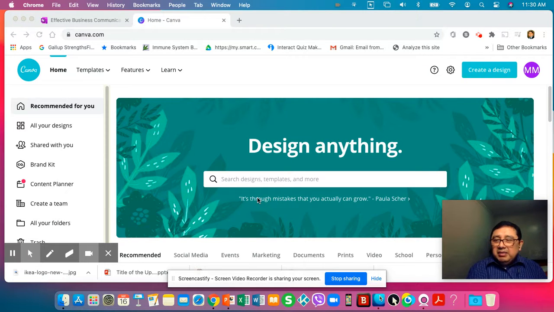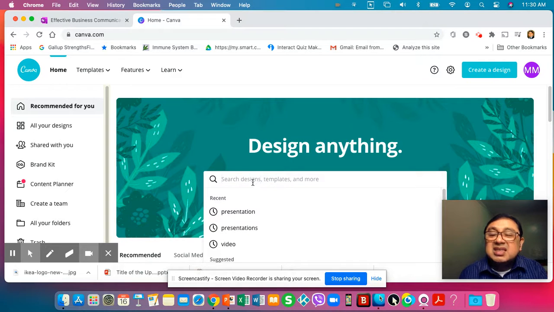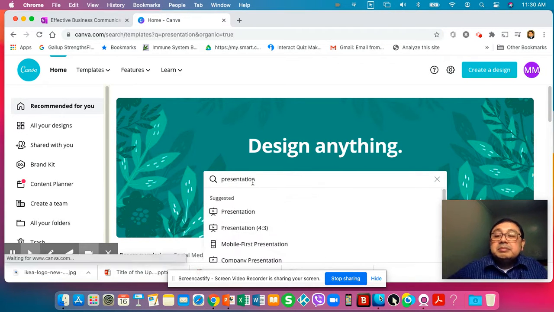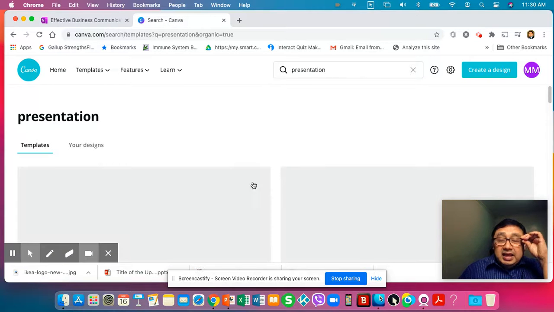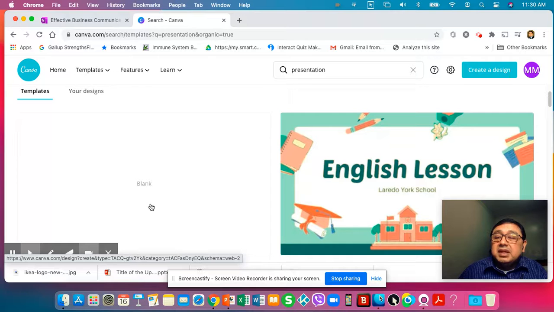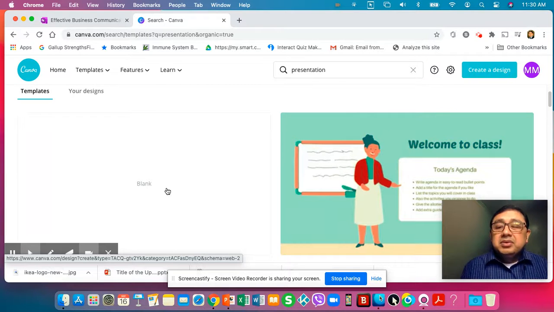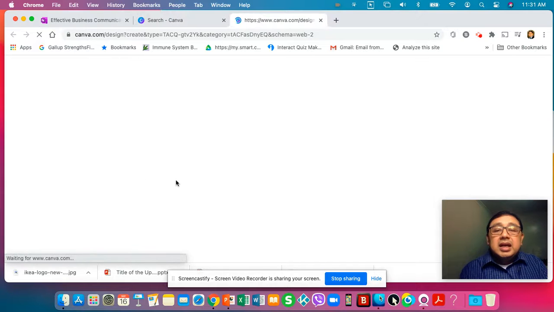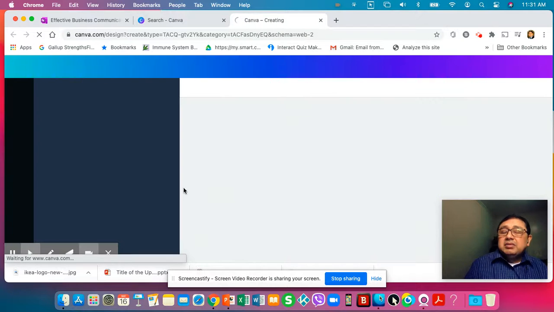And so here on the search page, you can just type in presentation. And then in the search results, there is this blank template that's available. So let's say, for example, you want to customize your own presentation and not use the ones that are available as templates in Canva. You can actually create a blank canvas for that.